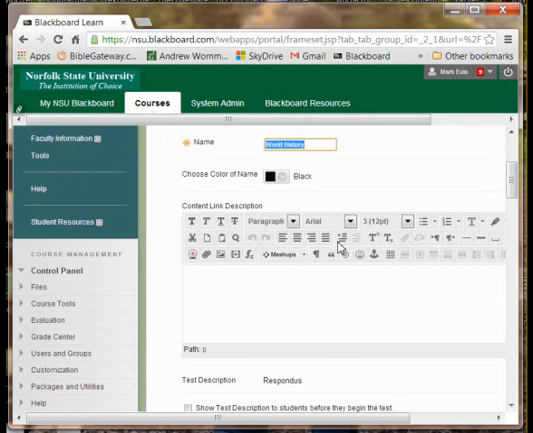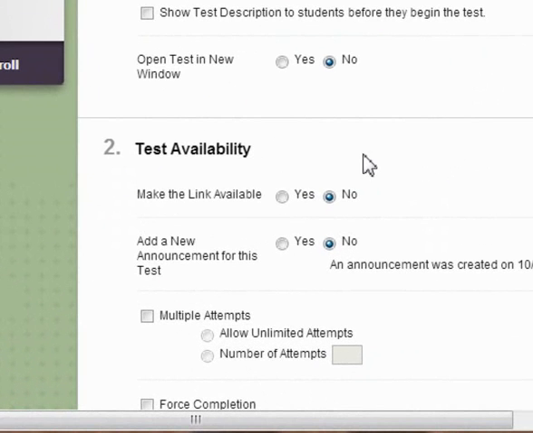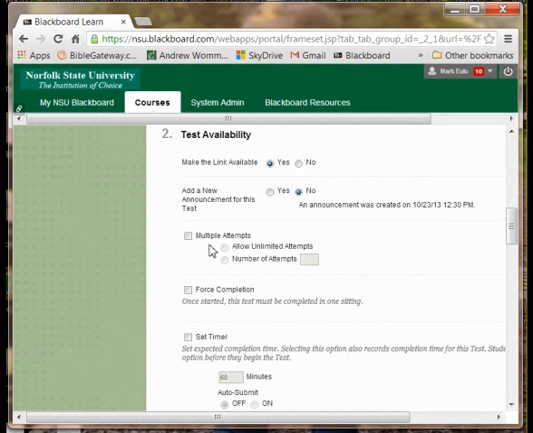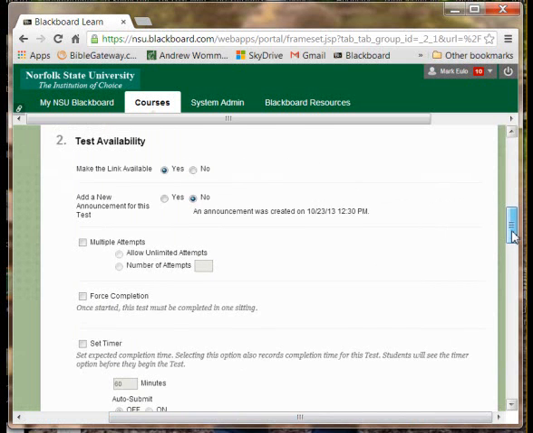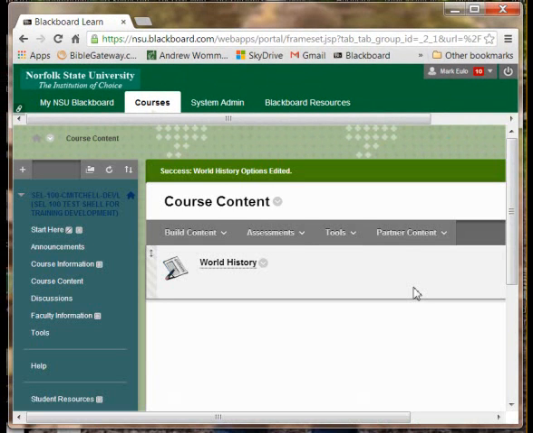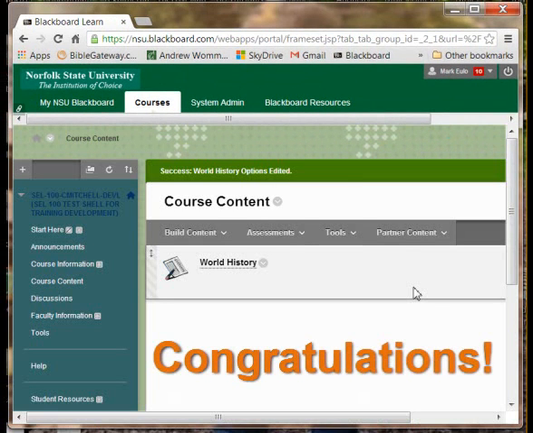you can see here that number 2, test availability, make the link available, yes. And then if you wanted to add a new announcement for this test, you would also click yes. And then you have other options here for the test that you would set. And when you're done, you just simply go up to the top and click submit. And you have successfully published a test to Blackboard through Respondus. Congratulations.